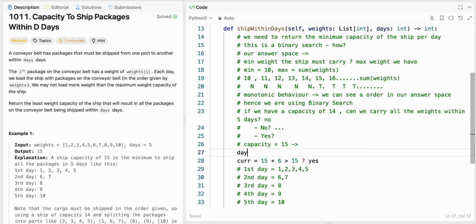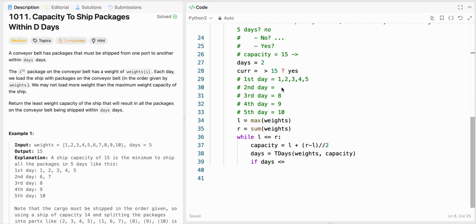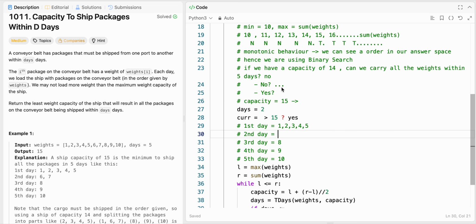Right now we had days is equals to 1. Now since it is greater than 15, we cannot carry it that day. So we will have to increase the number of days. If the current weight is greater than capacity, we will increase the number of days and current is equals to W. We will start with that day's weight, like 6. Now current is also equals to 6.